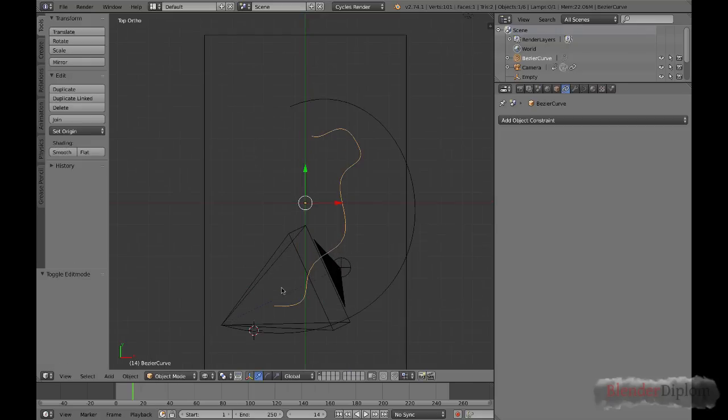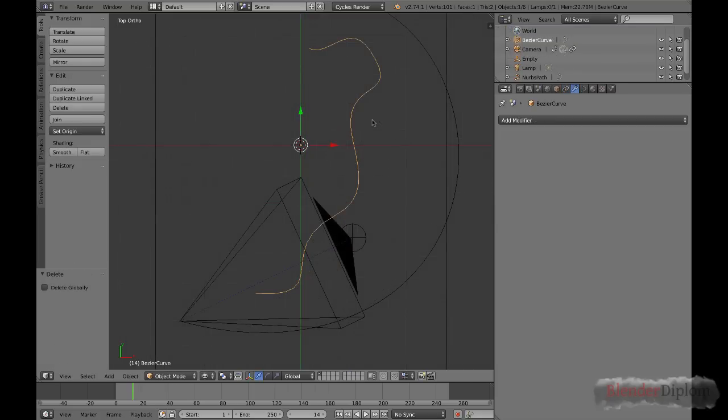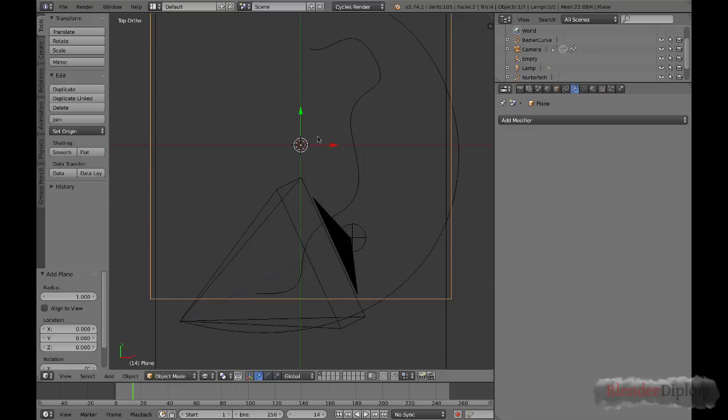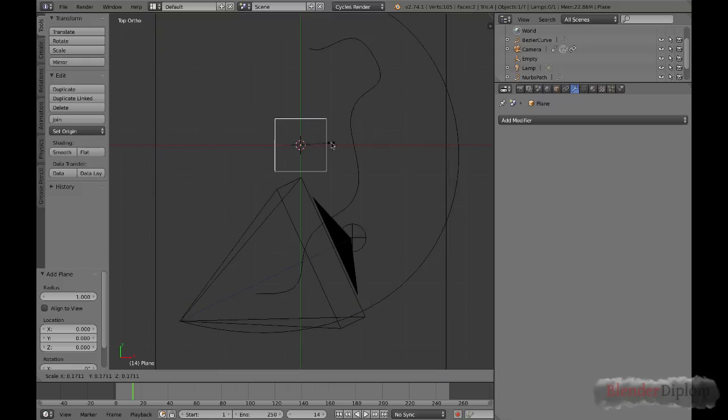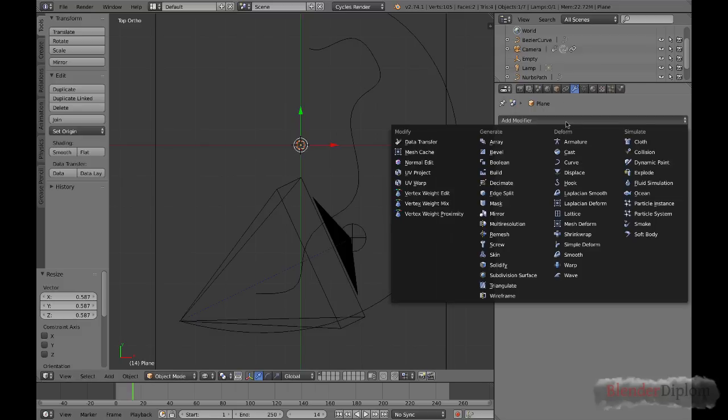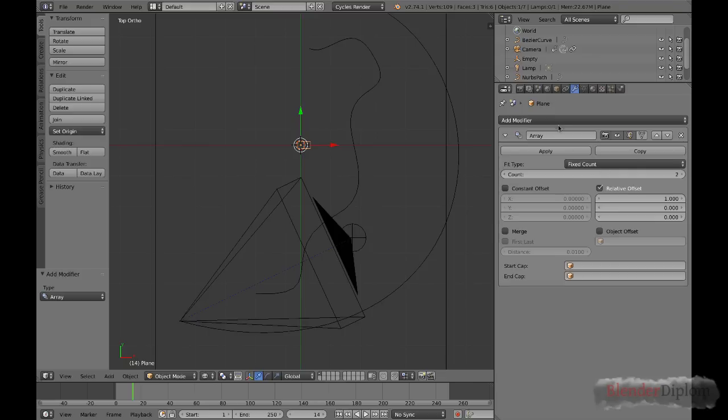What we want to do next is actually add some geometry to the path to follow. Let's add a new plane, and it's already centered in the world space. Let's scale that down somewhat. Don't make it a negative size. Scale it right down. And now we want to make it follow this path. Let's add a modifier to our geometry. First of all, let's make an array. We'll come back to that later.